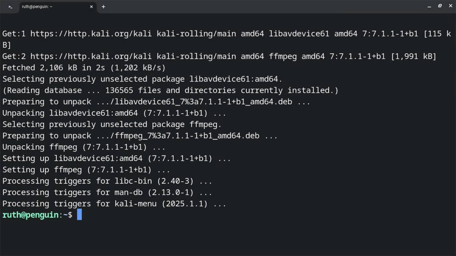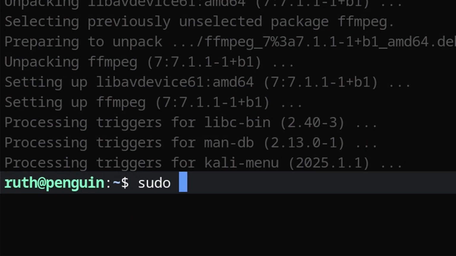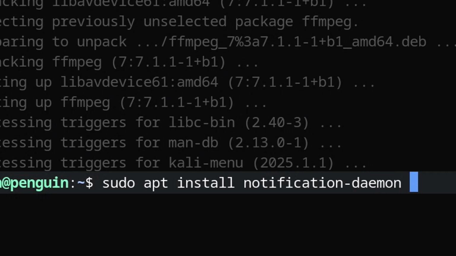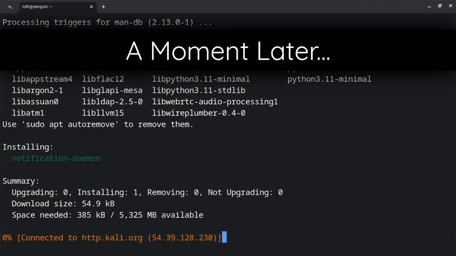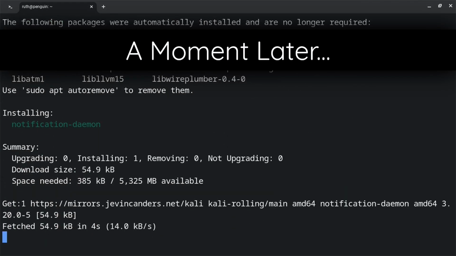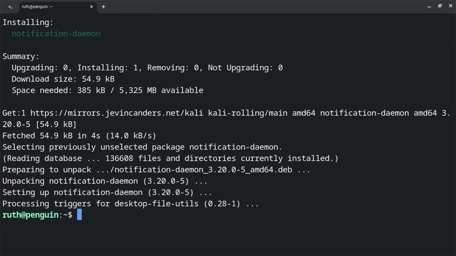Now for the final install, we will do sudo apt install notification-daemon -y. This is what we are going to use to fix notifications. Before we create the launch script for starting the desktop, we will fix notifications.